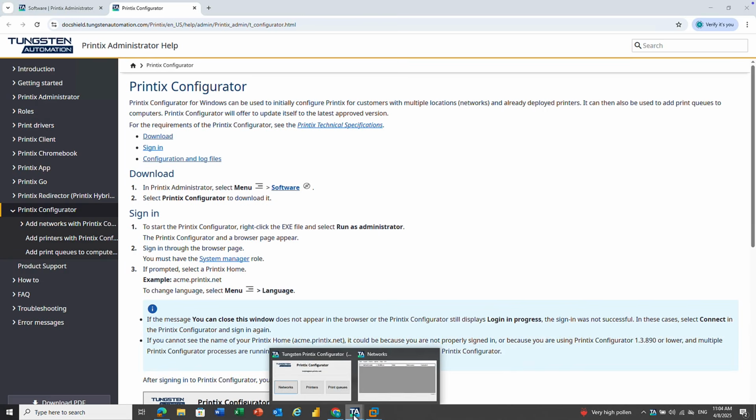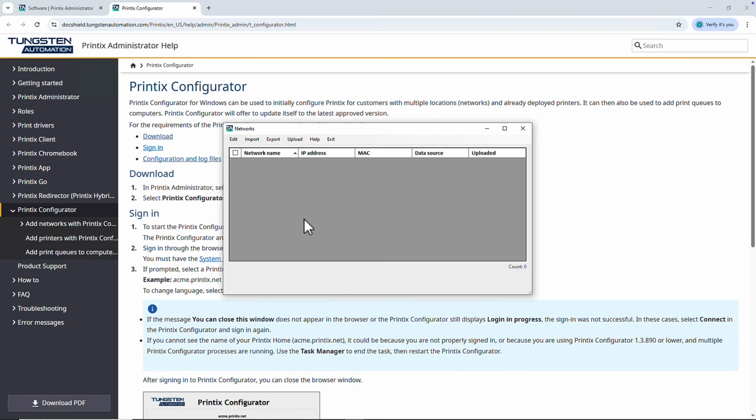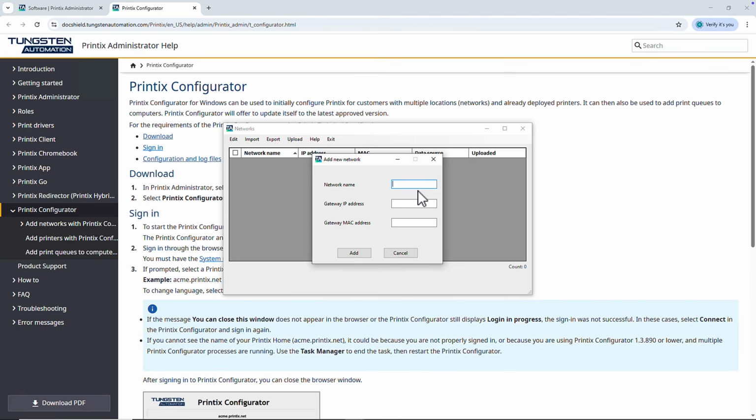The Printix Configurator allows users to upload network configurations directly to the cloud using a CSV file or manually completing information regarding the network name, gateway IP address, and gateway MAC address. This tool is especially useful for batch configurations, enabling the simultaneous addition of multiple networks and gateways.